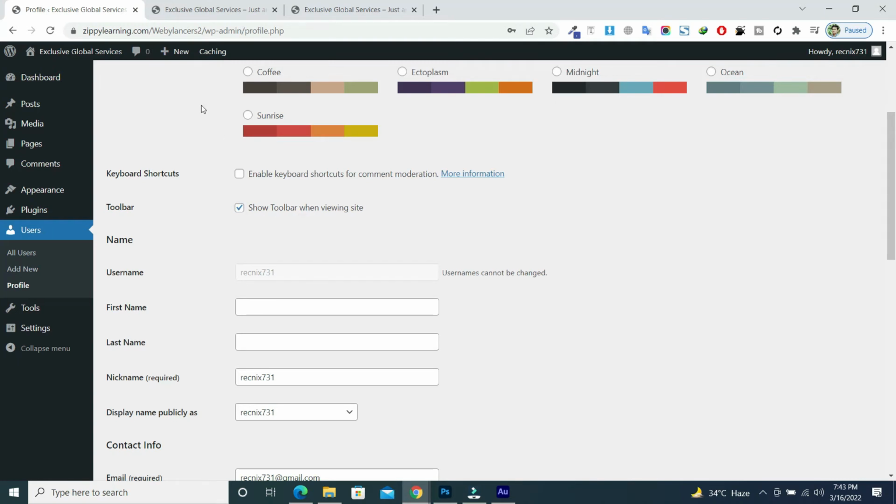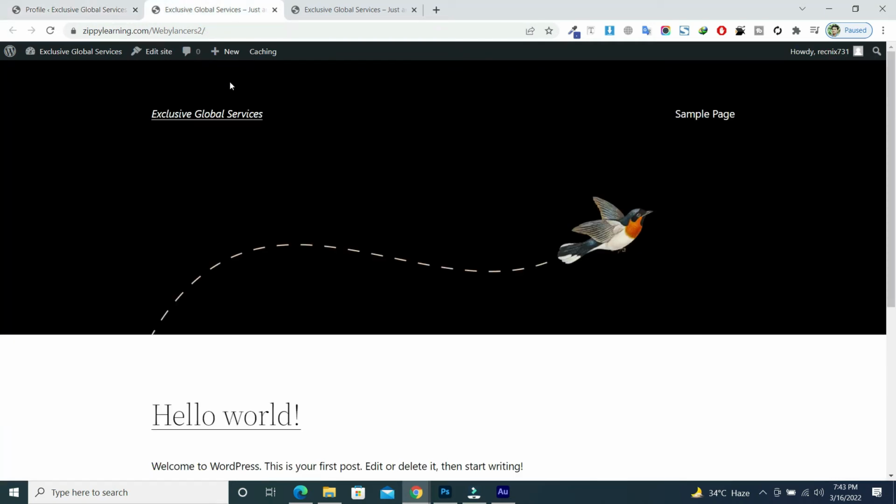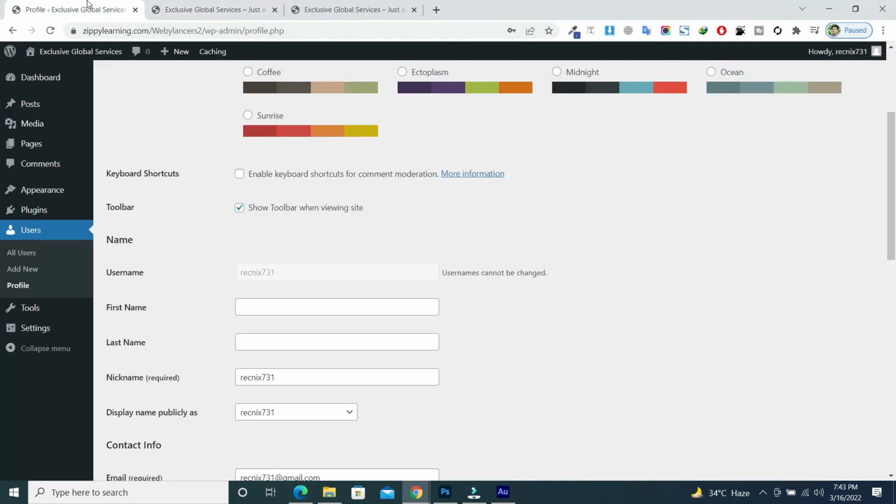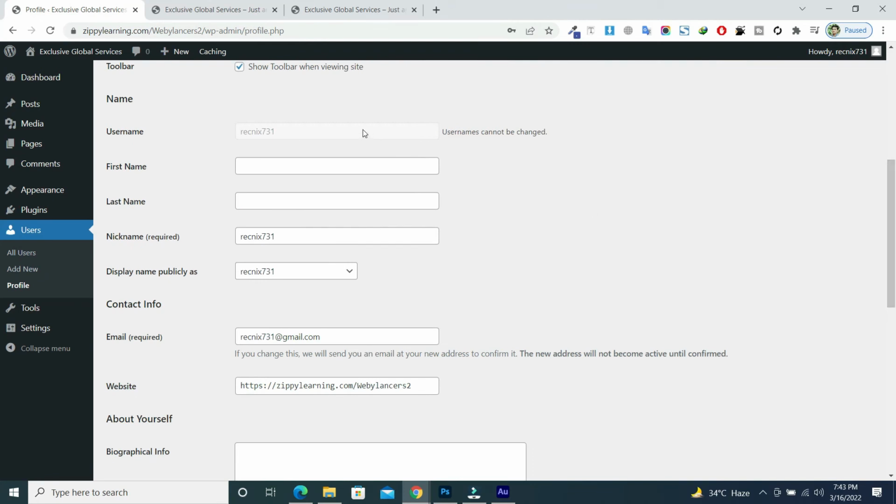So what is this toolbar? You can see this site here on the front end. Here you can see this toolbar is present. If we disable it, then there will be nothing about this. And after that, there is a username of the site, which is completely impossible to change.